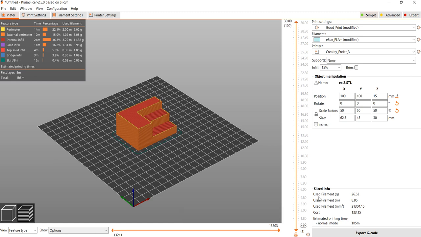So here we can see the time has been reduced and the filament also has been decreased. So it is 26.63 grams and estimated time is 1 hour 5 minutes. On the left top corner we can see the time taken, percentage of material used and material used in meters and grams respectively.